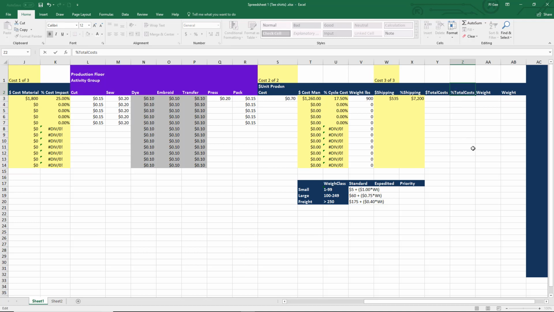Percent impact, okay? So the total cost is going to equal the sum. Something happened there. It blew up. This is equal to those dollars. Whoops, I have to do a comma, not plus. It's going to be the cost of shipping plus the cost of manufacturing plus the cost of material. Okay, so that's our total costs here.